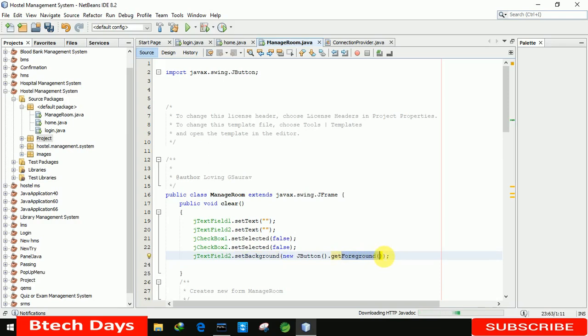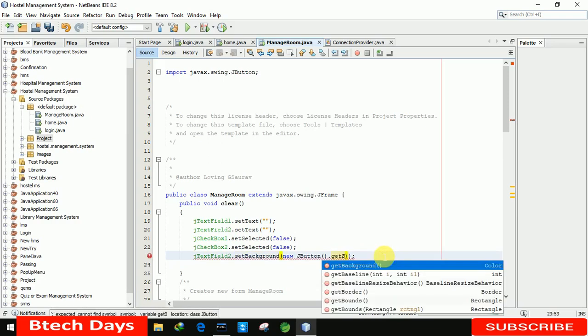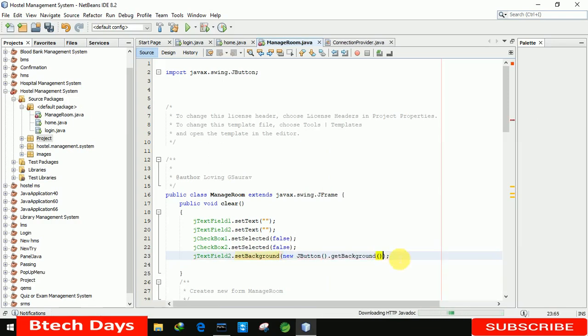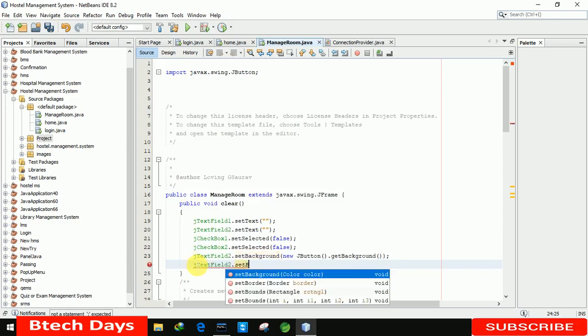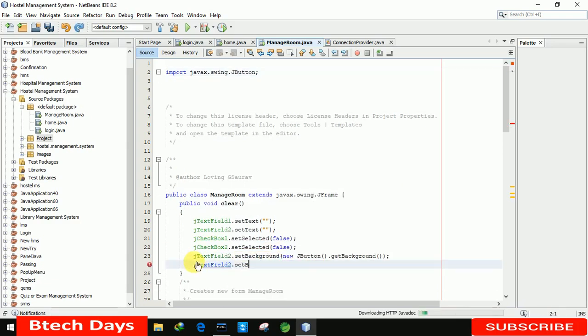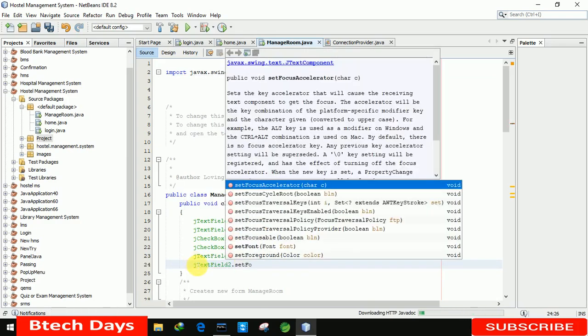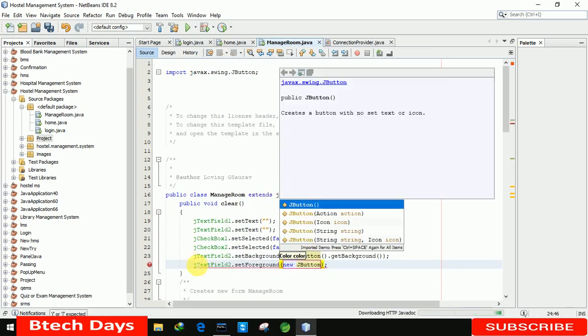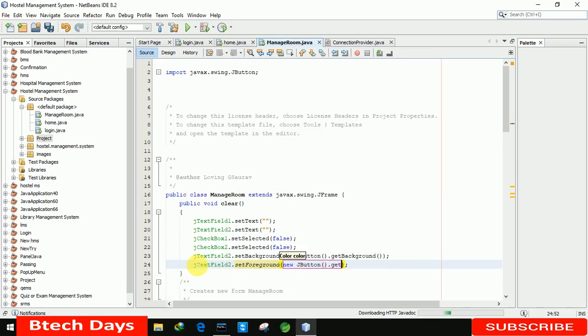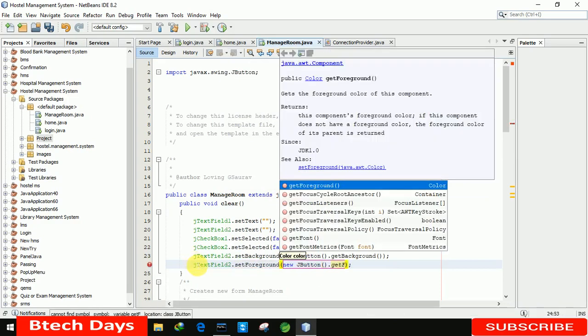So let me remove this background. Okay, let me remove this. After that, jTextField2.setBackground. Okay, this one is for foreground, we are using foreground, the last one. Okay, in this new JButton, dot getForeground, okay, this one.